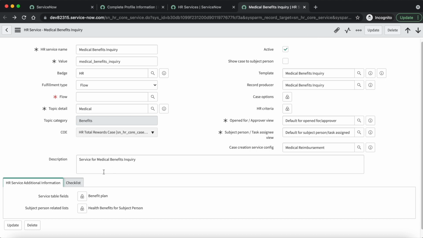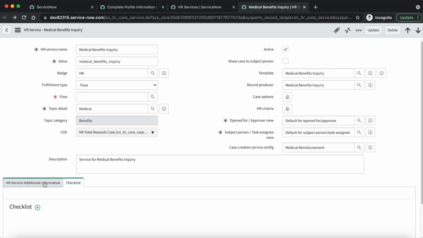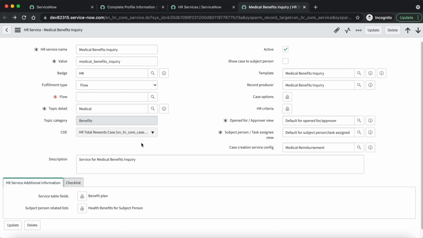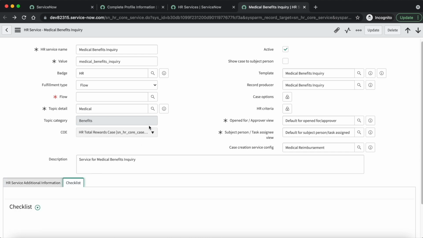Now let's move to the section part. Here we have two sections: HR service additional information and the second one is checklist. HR service additional information can be used when you want some additional fields to be available on the HR case after a request for that HR service is made. Now we have a checklist. A checklist is just a reminder to the agent when they are fulfilling the HR case.